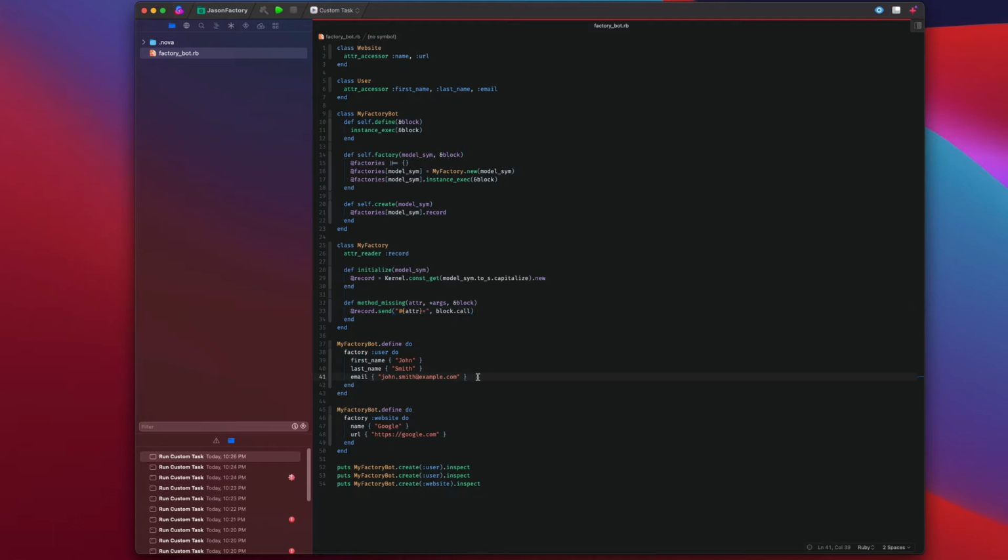So where we want to go with this is to create sequences. With FactoryBot, we can do a sequence, for example, on email. And with this, it lets us pass a variable into the block. So here we can go something like john.smith n at example.com. Doing this, which is where we want to end up, we get John Smith 1, John Smith 2, John Smith 3.